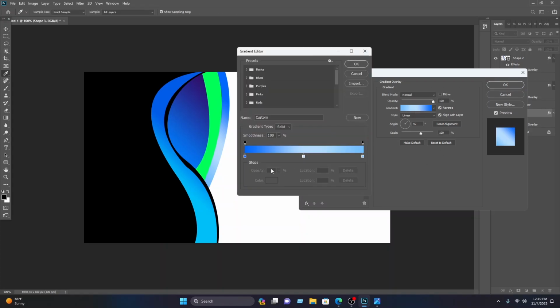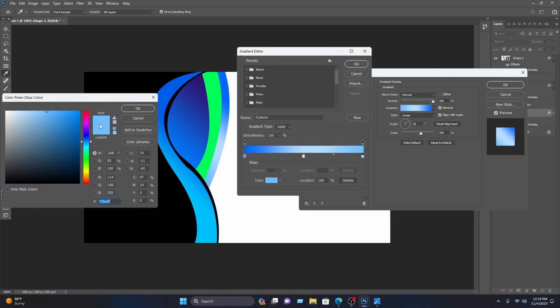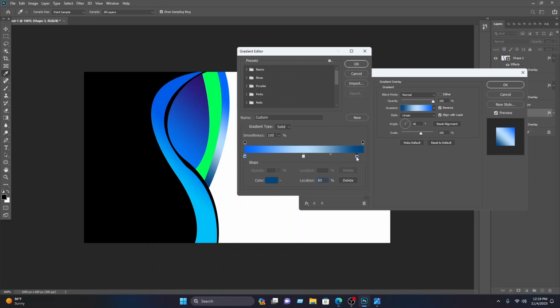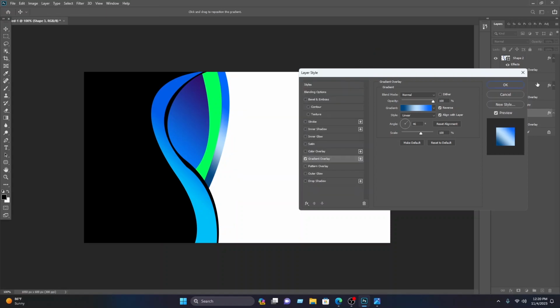Then you have to select this. Then click on the color. Then you have to select this color from here. Then click on the OK. Then select this. Then drag this in here. Then select this. Then drag this in here. Then click on the OK.